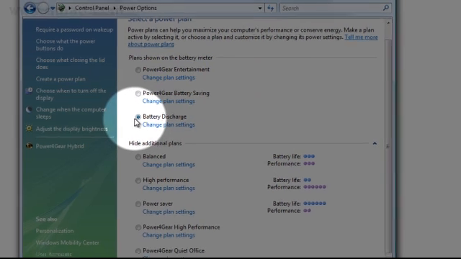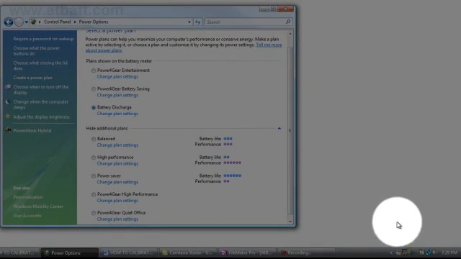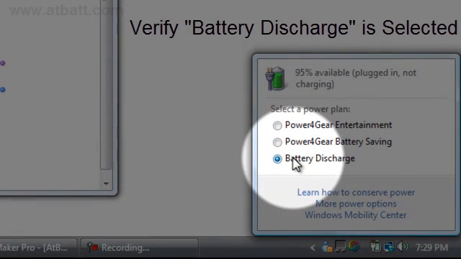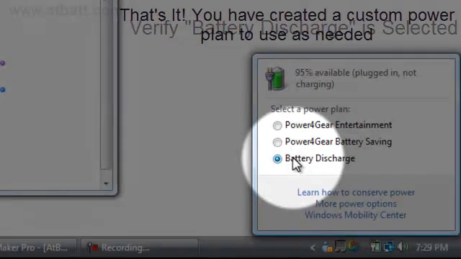and the battery discharge should be highlighted as the current power plan. You can verify this by going down to your launch pad and verifying that it is selected. And now you've created a custom power plan for the battery discharge cycle that you will perform as needed.